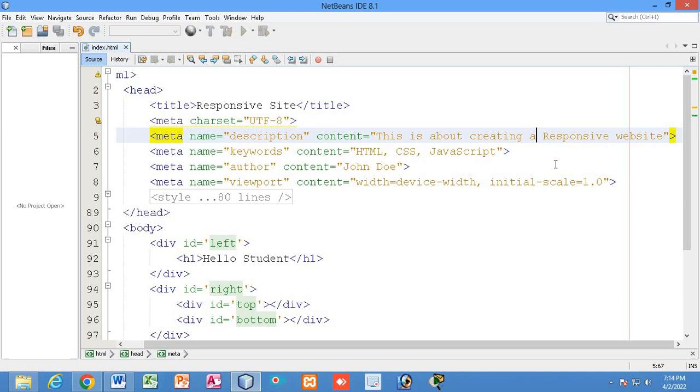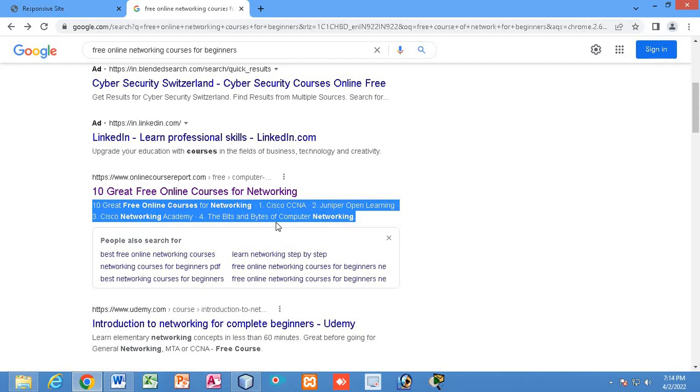Now the question that might be coming in your mind is how long a description you can write. Is there any limit of words for how long a description you can write over here? So is there any restriction? No, there is no restriction. You can write as long a description as you want, but only 150 words will be shown over here, not more than that.